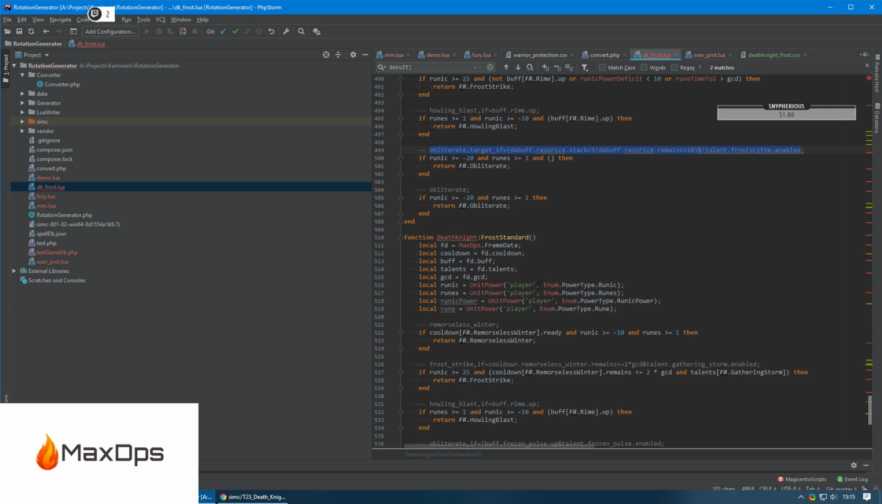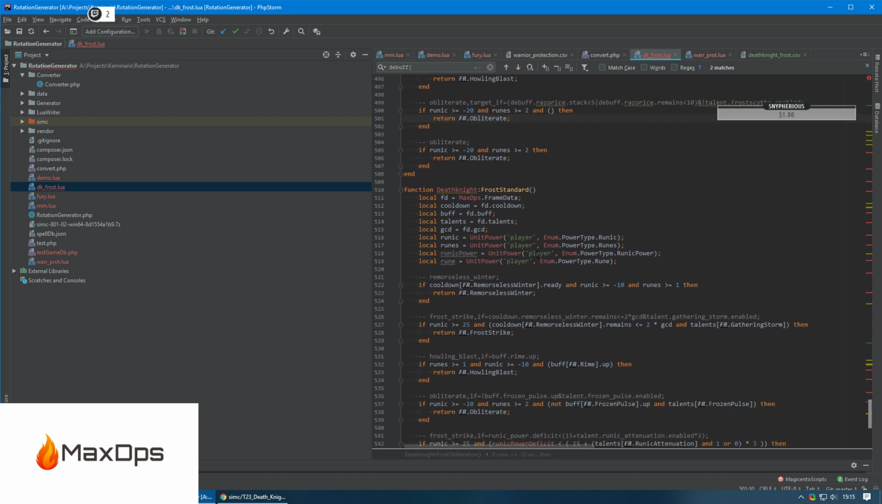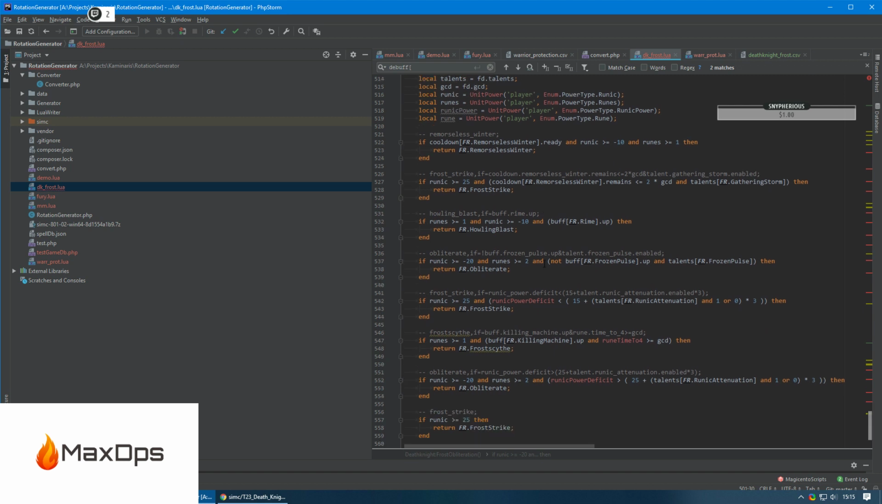So my rotation generator also keeps track of which condition corresponds to which action in the Simcraft profile. What else? We have the Runic power deficit, and we have time to 4. Oh wow.